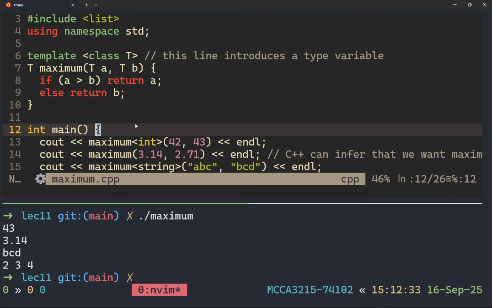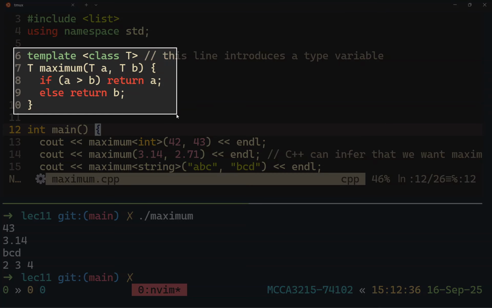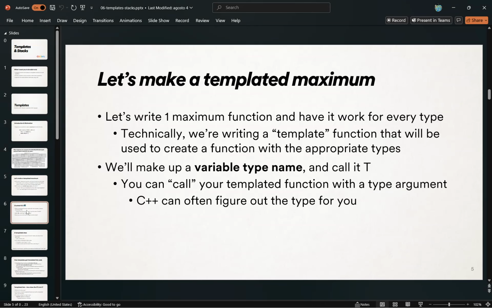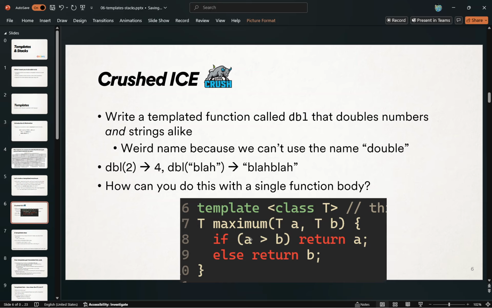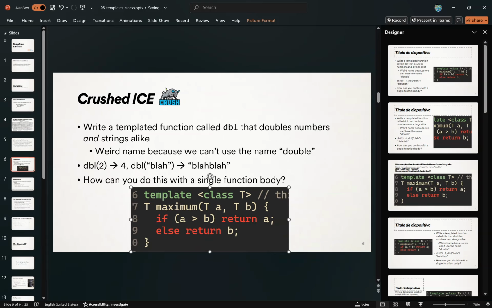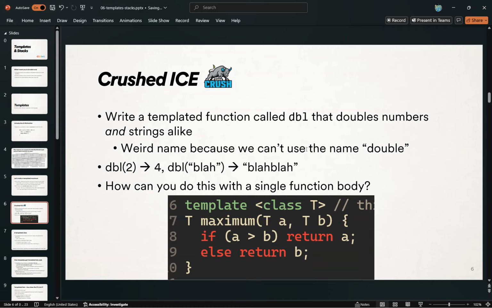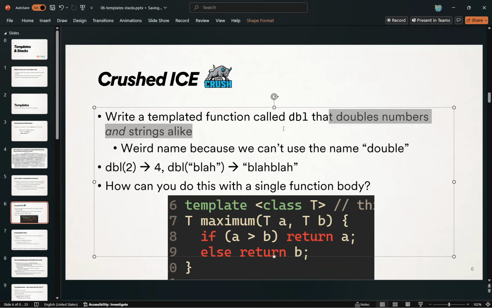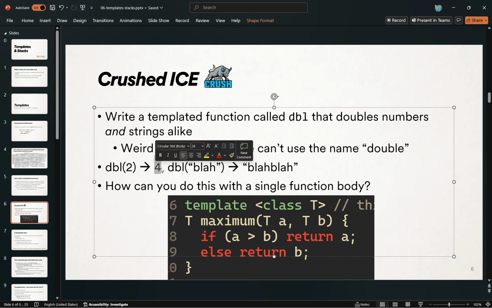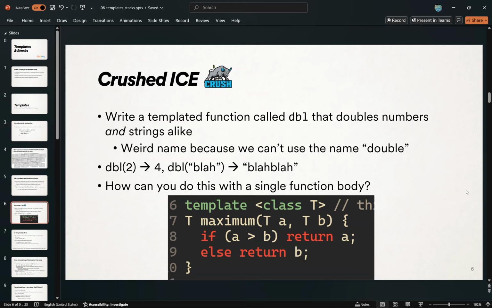That's pretty cool. So all right, you've seen mine. You try. Go and make a templated function called DBL, because you can't use the word double because we've already taken that one. That doubles numbers and strings. So here's what I want you to be able to do: call your double function on 2, it should give back 4. Call your double function on the string blah, it should give back blah blah. If you're going to do it templated, there has to be one way to do both of those things. The same code, right? Can you find it out? Can you figure out which one it needs to be?